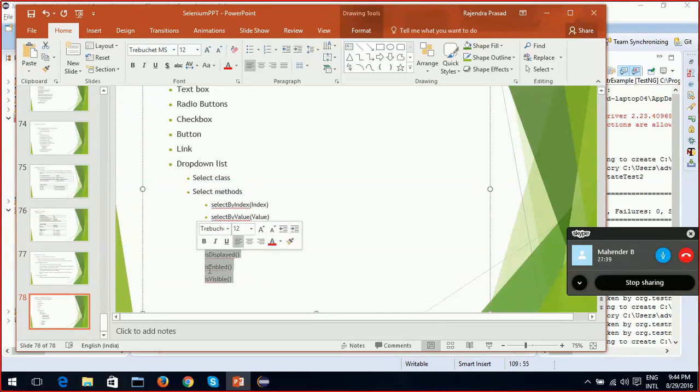Suppose there is a validation to check whether a particular field, say the email field, is editable or not. What you will do is go and see whether the is enabled value of that element is true or false. If it is true, that means it is editable. If it is false, that means it is not editable. In that case your test case fails. So you can properly use them.